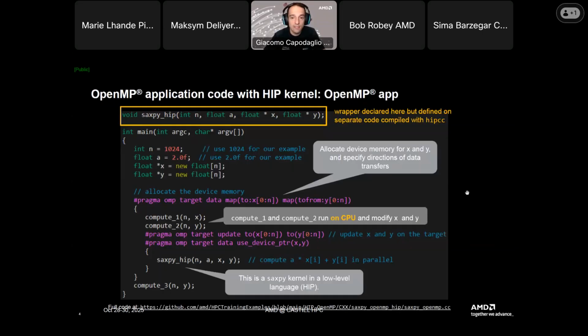Okay, so let's take a look at a situation where we have an OpenMP application code where we want to call a HIP kernel. As I said, this is OpenMP application code because we're using the target data map to handle the data on the CPU and GPU. So here you see we are moving X to the device, and then we're staging Y to be a tofrom.